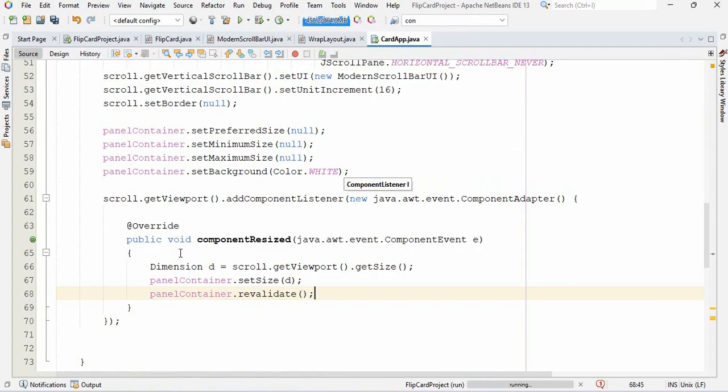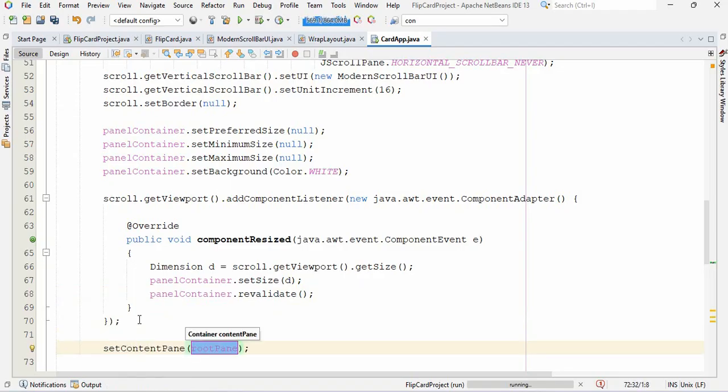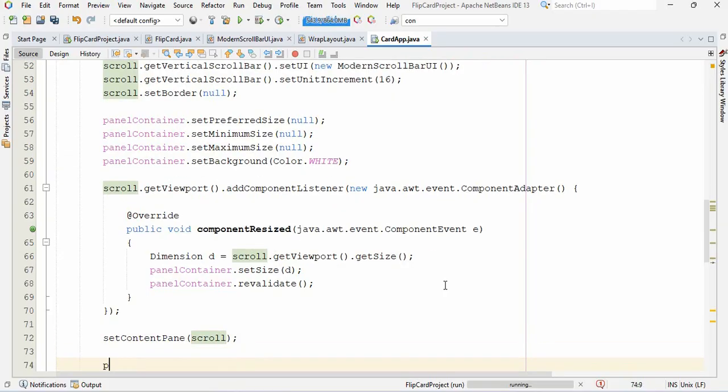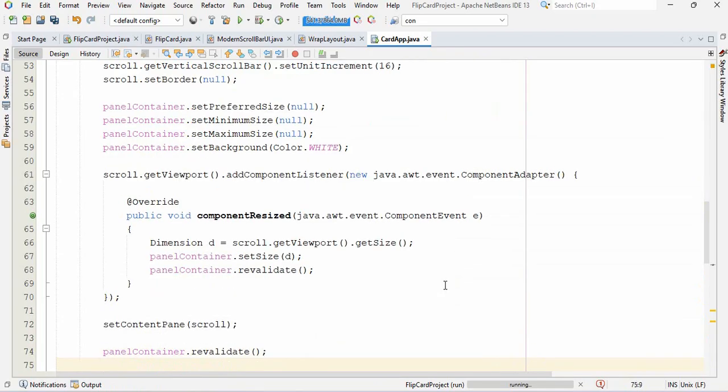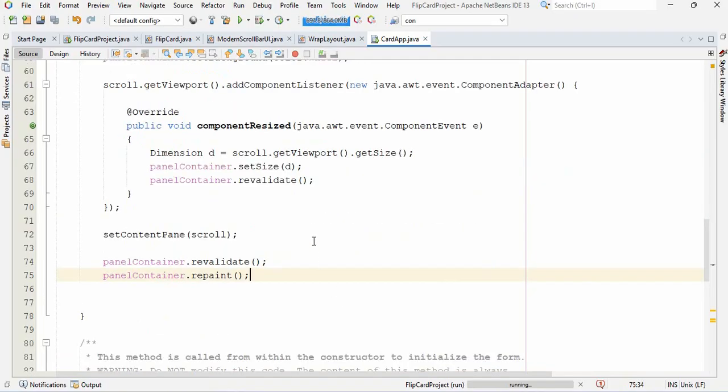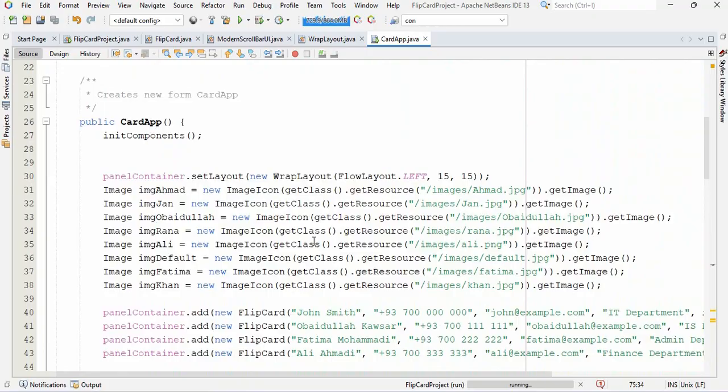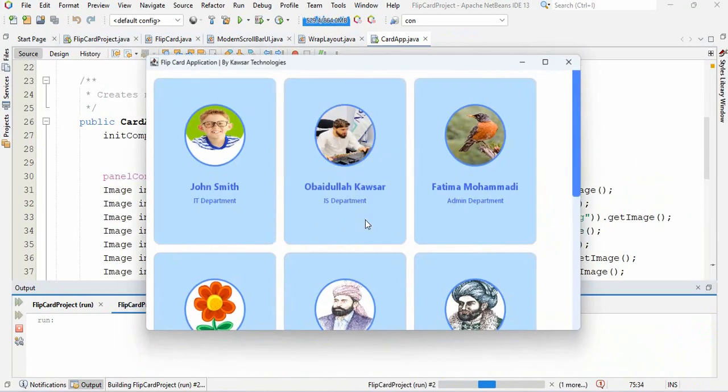Okay, after that, you want to set scroll. You want to set the scroll here. Set content pane, and here you want to add scroll variable. And finally, you want to refresh panel container also. Here you want to use panel container dot revalidate method, and we have panel container dot repaint method. Okay, the code is completed. Hereafter, we want to run the application to see the result.